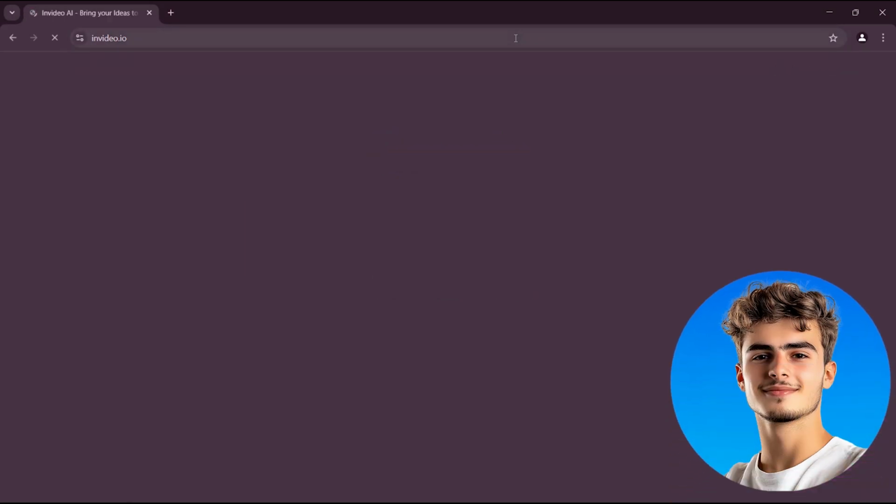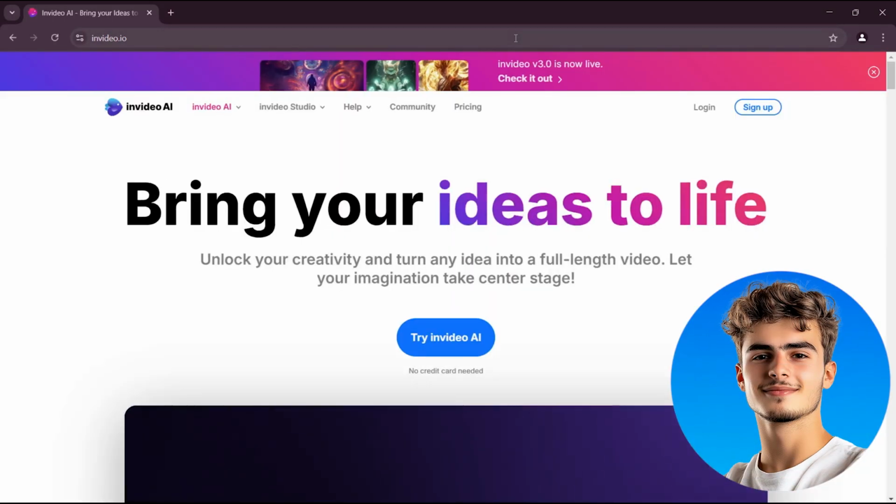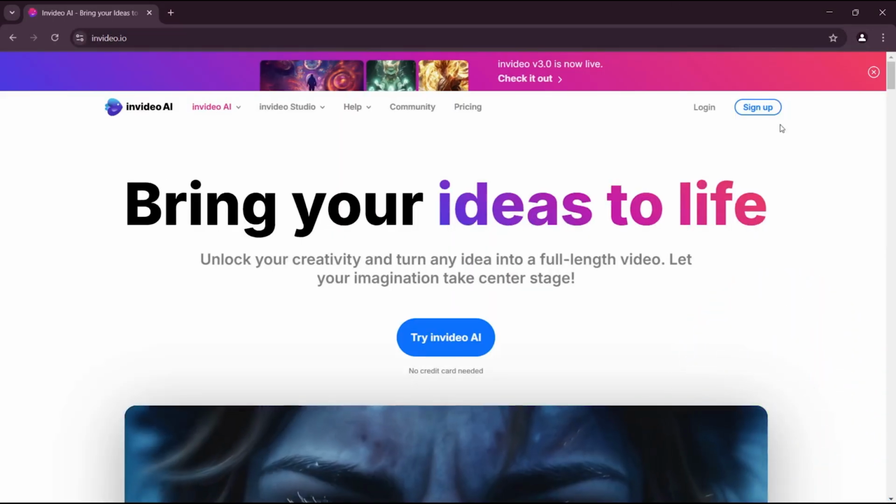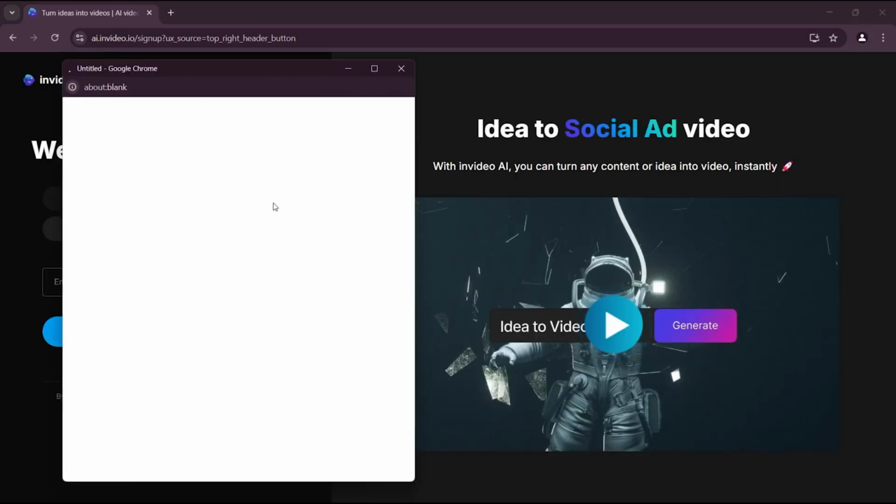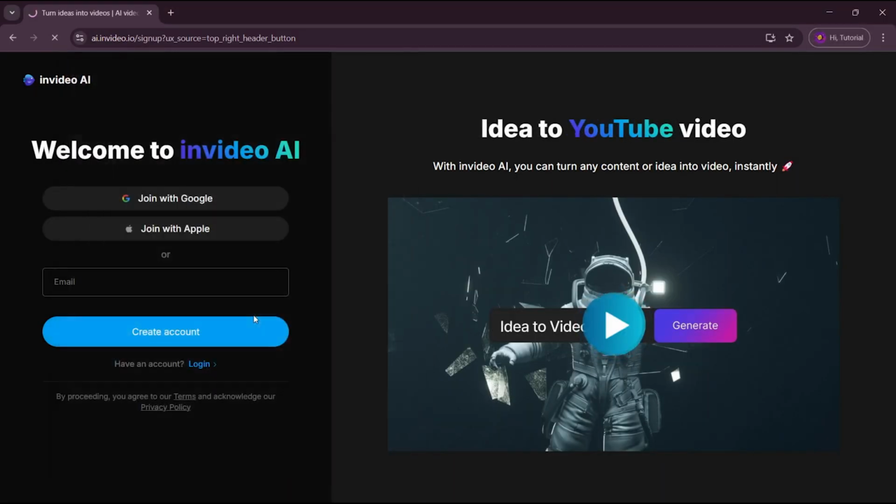Here's how to use InVideo AI for free. Go to invideo.io and click Sign Up. Once logged in, you'll see the main dashboard.